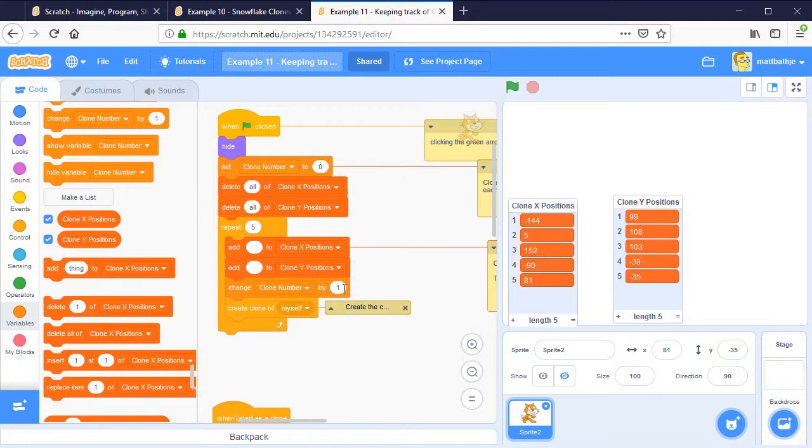Then I'll change the clone number by 1, so each time through the loop it's going to add 1 to the clone number. So the first time through my clone number is going to be 1, the second time through it's going to be 2, the third time through it's going to be 3, etc. And then I'm going to create a clone. So again, the first time through, I'm going to create a clone with the number 1, and that's going to correspond to the position 1 in the clone X position and clone Y position lists.